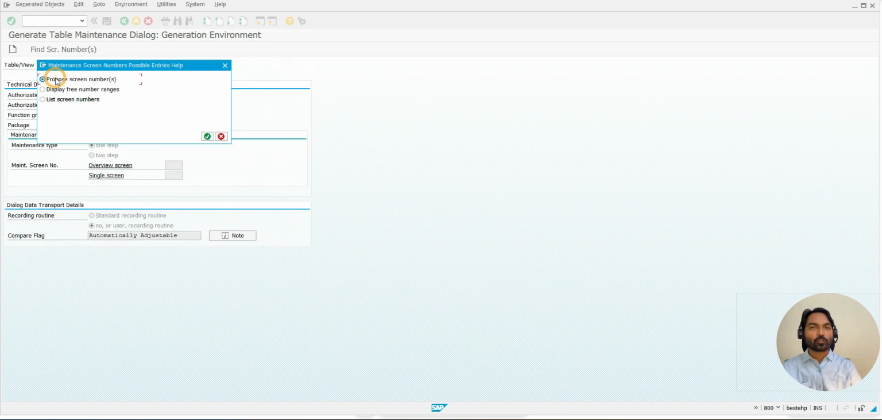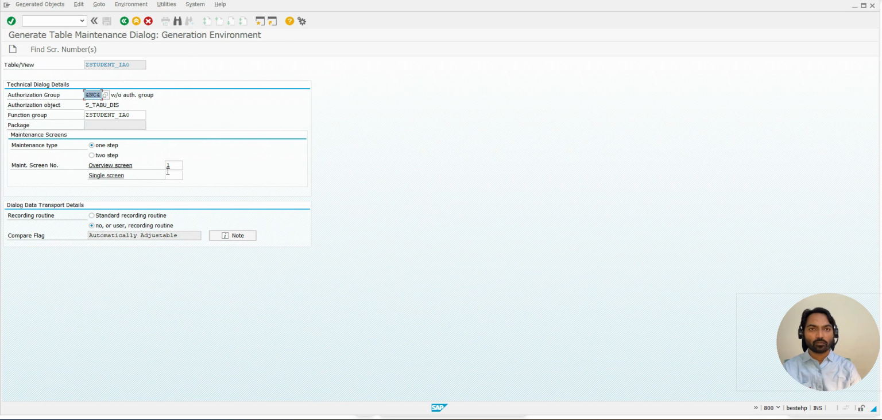So you should not consider those. If I go with the first option, propose a screen number, the system will propose a screen number for you, starting from 1. Now if you are not okay with it and want to go with some other number, you can just propose a number. So I want to go with the screen number 9001. That's it. Just click on create. And apart from that, you can find one more option, recording routine. Can you see this recording routine?